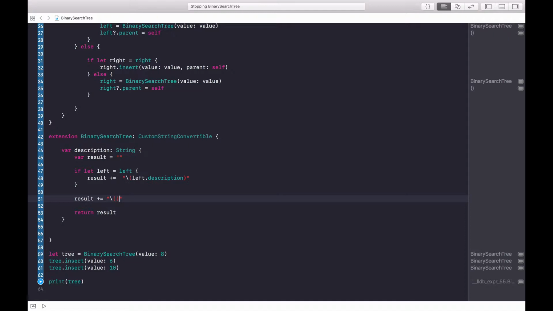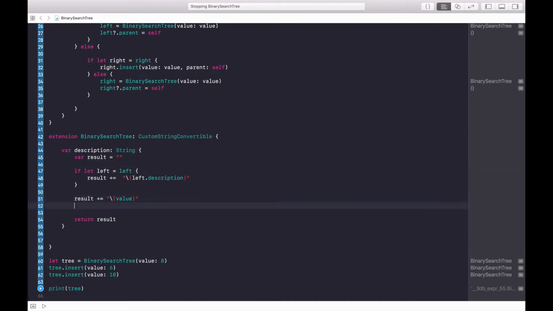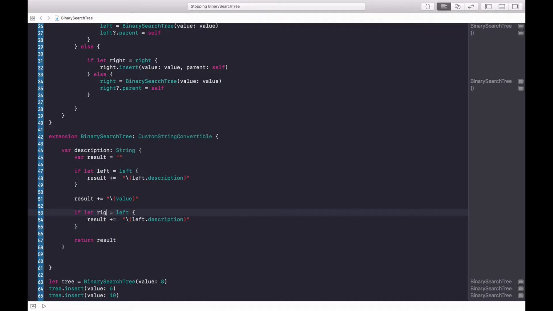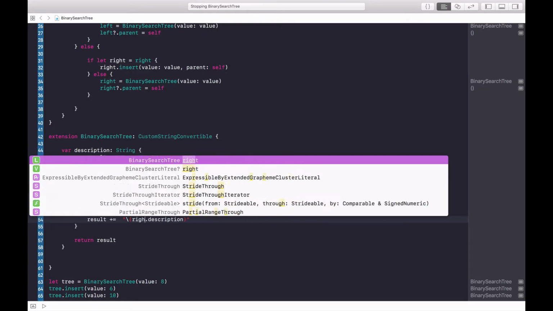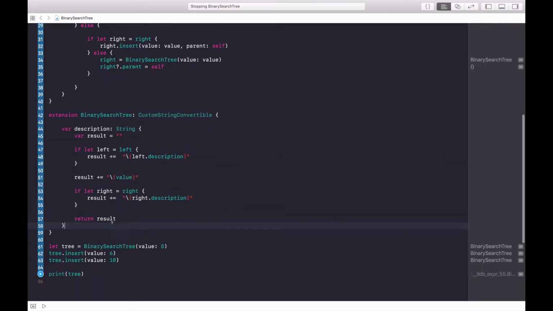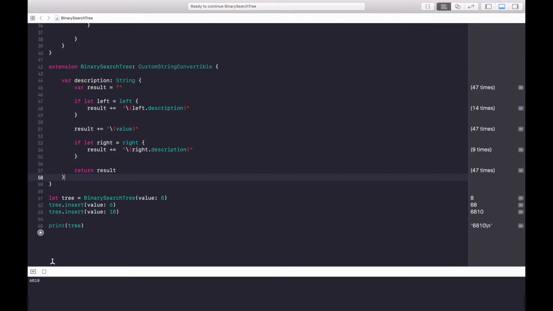Now we're going to say result plus equals value. That's going to give us our parent value. And now we can just go ahead and copy and paste this and change all the lefts to say right. Okay, now let's go ahead and print out our tree and see what we get. So it's not exactly how we want it yet, but there's our root value, there's our left node, and there is our right node, right?